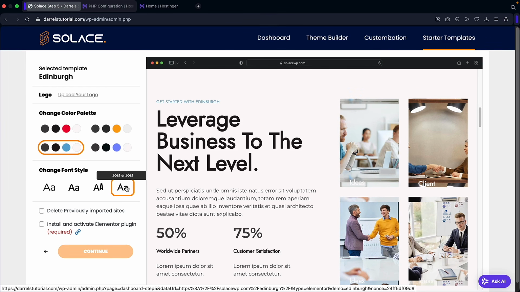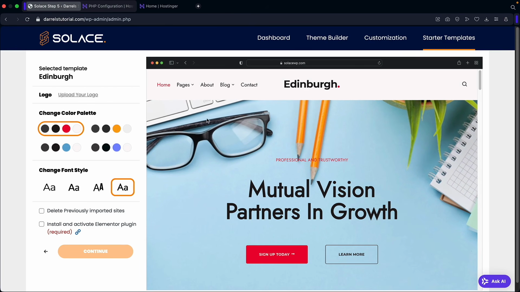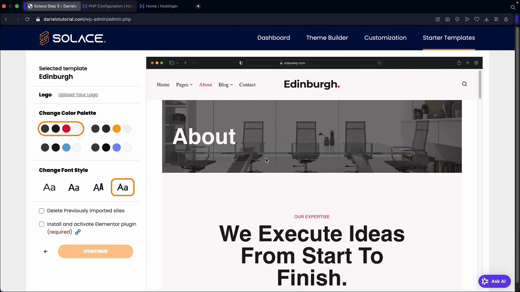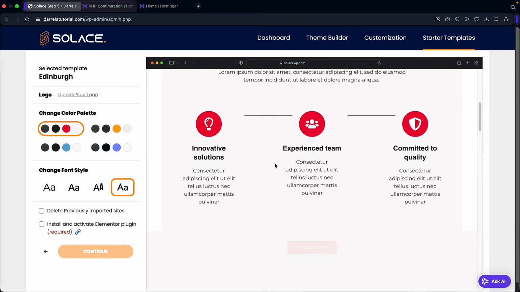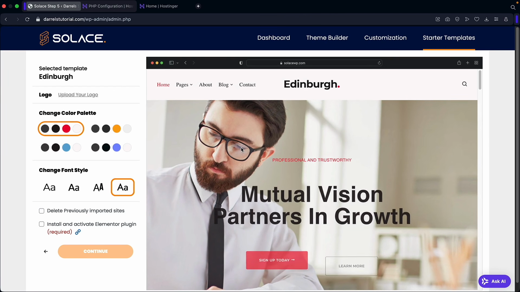I do like this one right here. I'll select the red one. Now, one thing also is you can actually check on other parts of the website by clicking on the tabs up here. And this will show you what all the pages look like very easily without having to import the templates. So we're going to go ahead and import this template kit here.